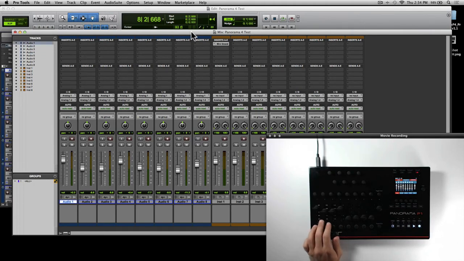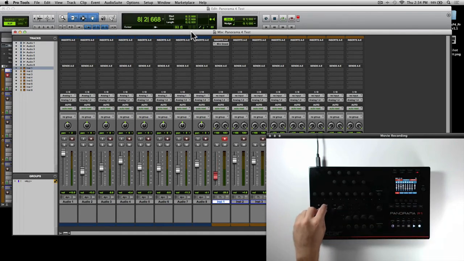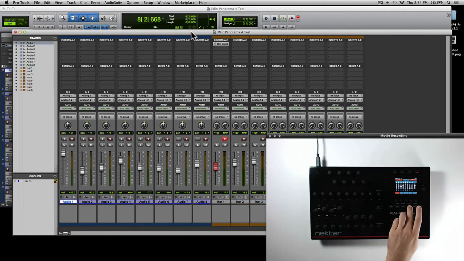So I can select individual tracks. I can control volume on individual tracks. I can control panning left or right. If I've got more than 8 tracks, as I do in this session, I'll actually use the patch left or right button. So now that I've banked over, I've got control over the other 8 tracks, or I can go back over there as well.